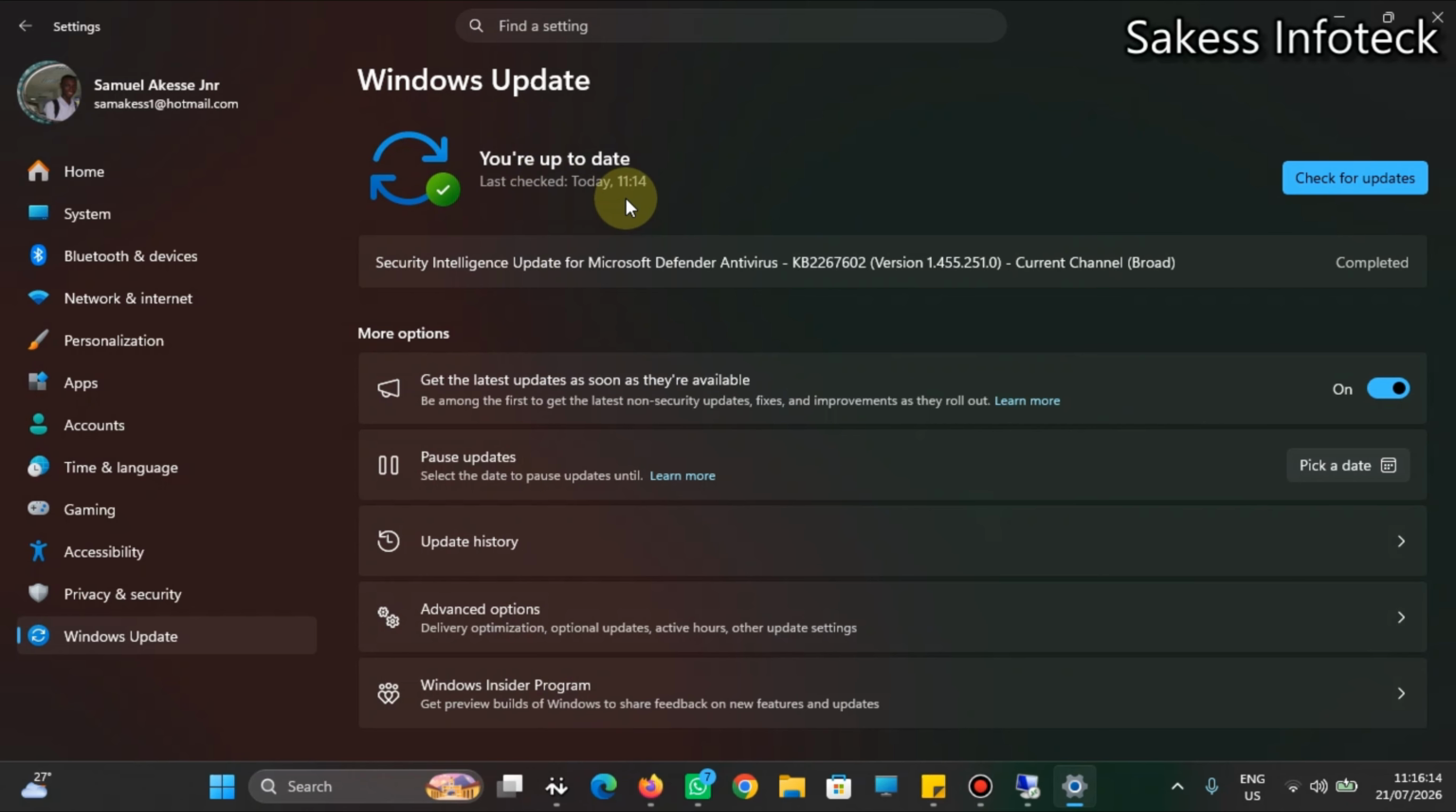After checking for the update, it says I'm up to date, meaning my system is updated. But if yours is not updated, you see an update available here. You click on install, install the update and then restart the system. It might also fix your Bluetooth issue in Windows 11.